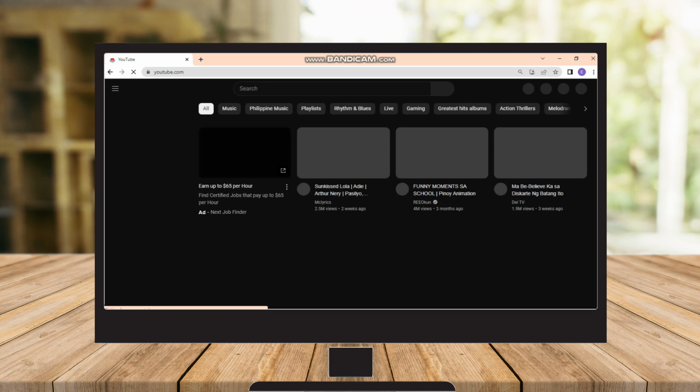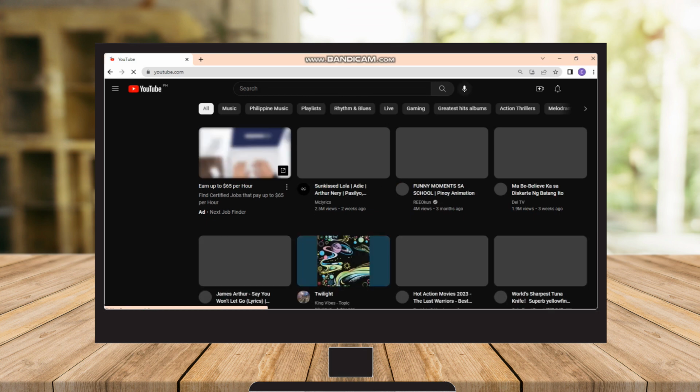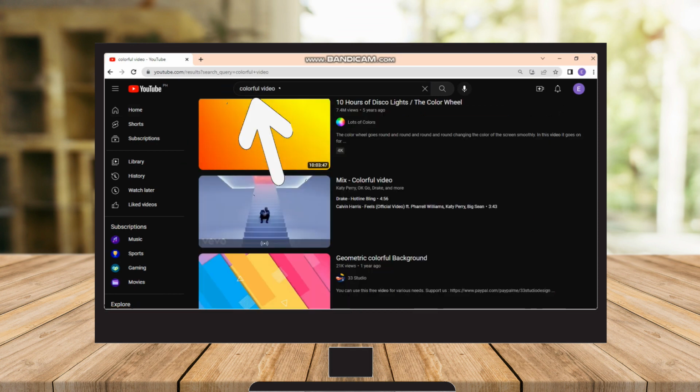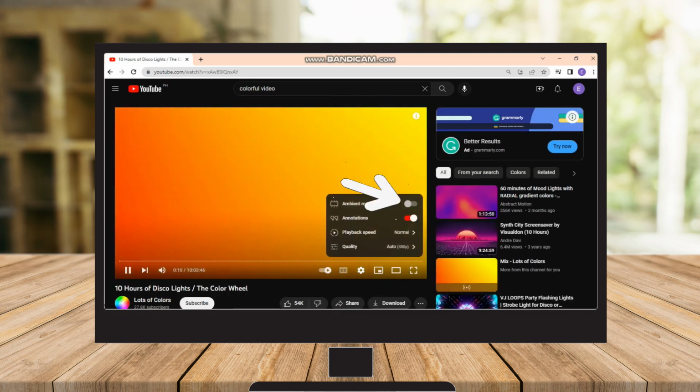So now, let's try to view a video that may look good for the ambient mode. Let's try to search a colorful video. Here, to activate the ambient mode, tap the settings icon and enable ambient mode.